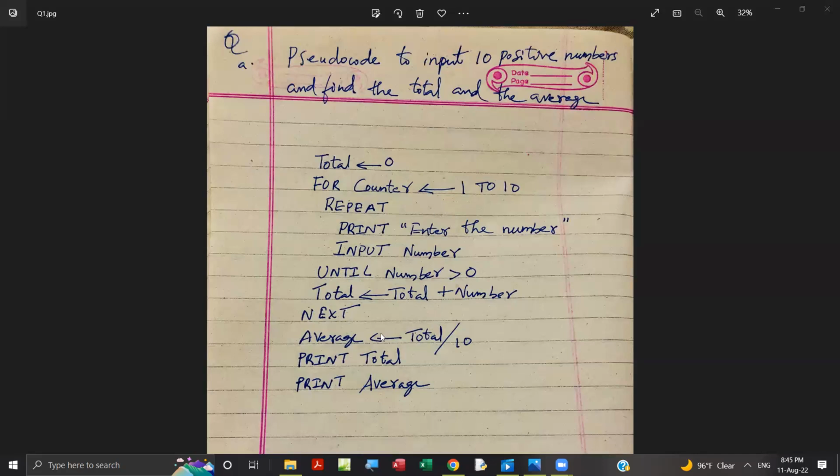Then like this, it repeats continuously, and we can input 10 different numbers. For each and every number, it checks whether it is positive or negative. If it is positive, it exits and adds to the cumulative total. If it is not positive, if it is 0 or negative, it will ask again and again. Okay, so like this, it will input. We can input 10 different numbers, and it finds the cumulative total.